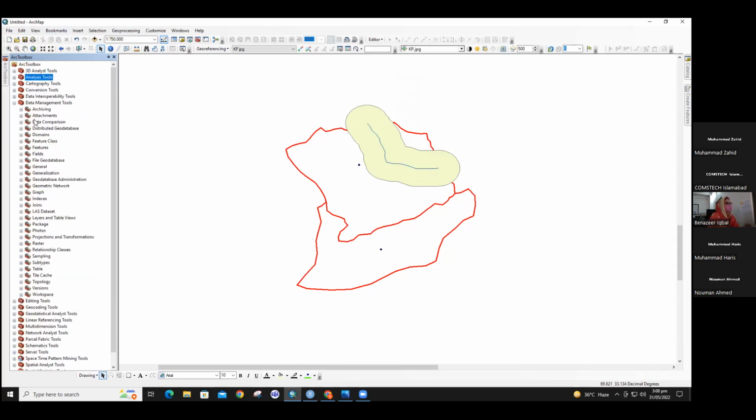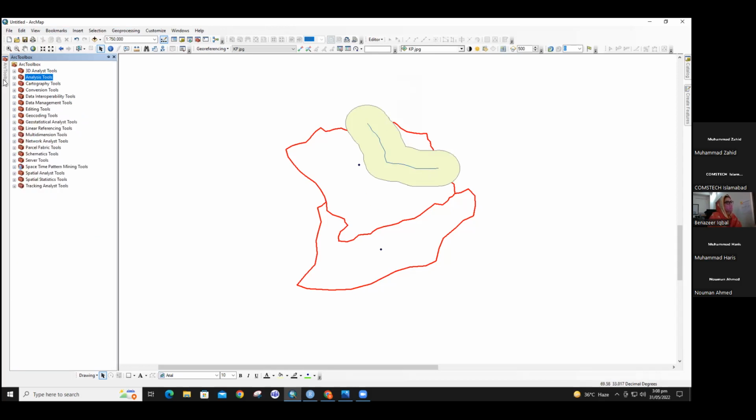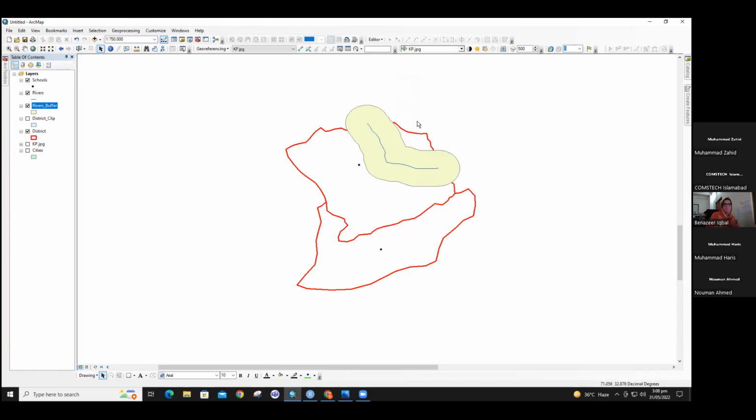Okay, so multi-ring buffer is just like a periodic distance from a single feature, that may be from points. Let's say if we have an atomic power plant, and from that plant we need a buffer zone of 10 kilometers, 20 kilometers, and 30 kilometers. So the safer zone will be 30 kilometers, the second will be 20 kilometers, and the more dangerous zone will be within 10 kilometers from that power plant, right? So if you want a periodic distance from any feature, you can use the multi-ring buffer tool in ArcMap.